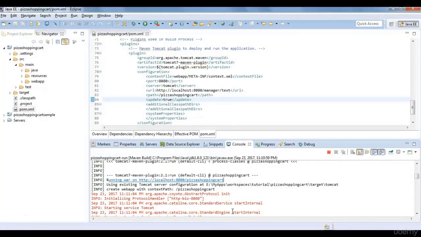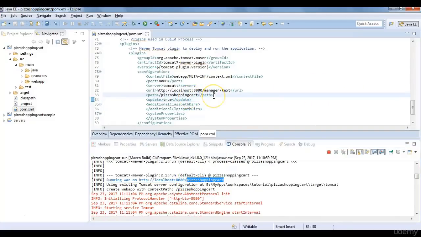Now let me show you how I have implemented servlets in our online pizza store application. So my Tomcat is running and the online pizza store is already deployed on it, and in this server console, we see the base URL, localhost 8080 and pizza shopping cart. This pizza shopping cart context name is coming because in the Tomcat plugin in the POM.xml of this application, I have configured the path element as pizza shopping cart.